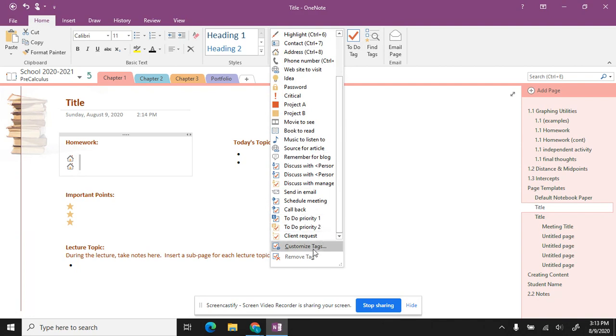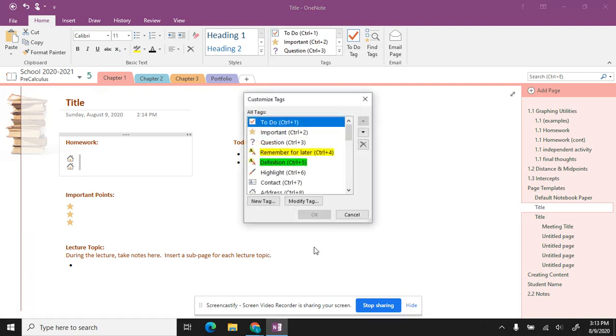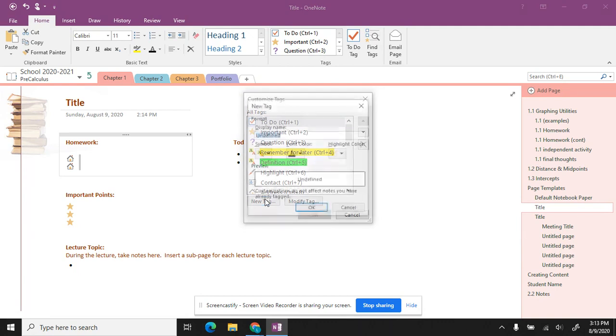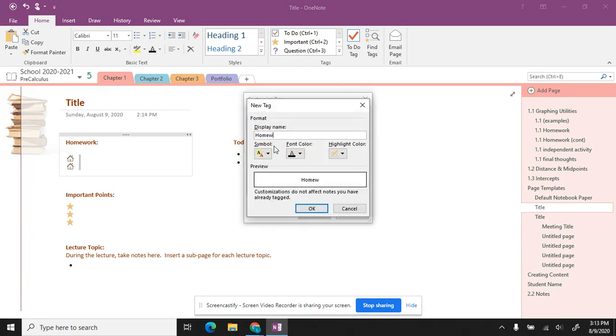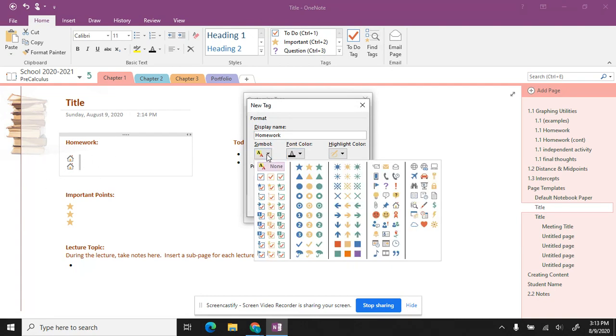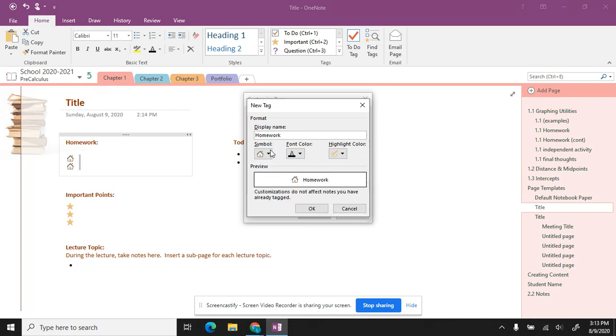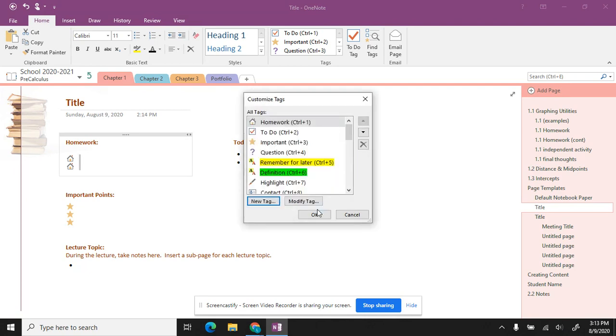So the first thing that I'm going to do is create a tag. So I'm going to create a custom tag and say new tag. I'm going to call it homework, even though, again, OneNote clearly already knows this tag because they use it in some of their templates. And then I'm going to find the little picture of the house. Now I'm going to make that the homework tag. Maybe I always want it to be in red or purple or something. I don't know. I'm just going to leave that alone, but call it the homework tag.